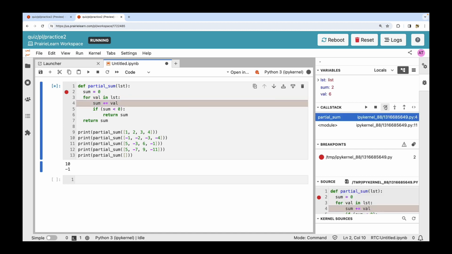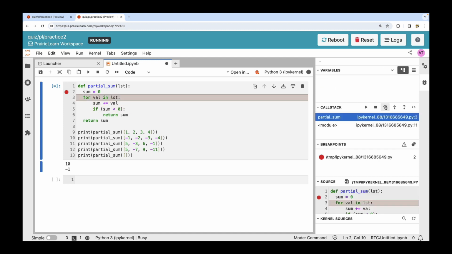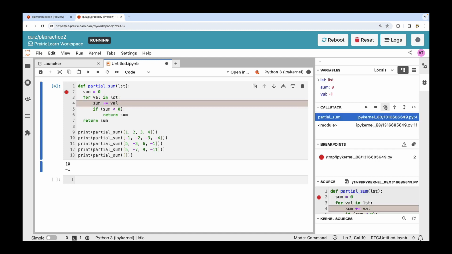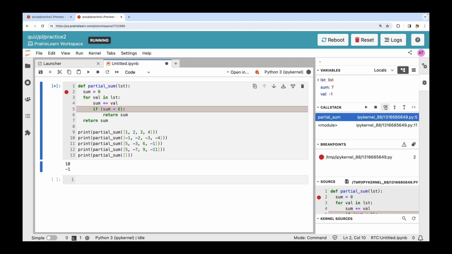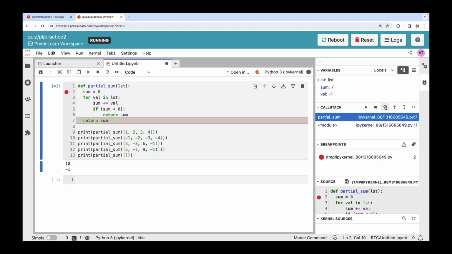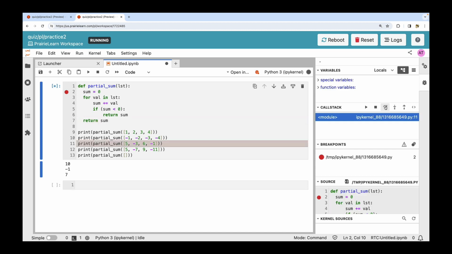So we have value is 6. We can add 6 to 2 to get 8, still positive. Now the val is -1. 8 plus -1 is 7. That's still positive, so we make it through the loop, return that 7 as our final answer.